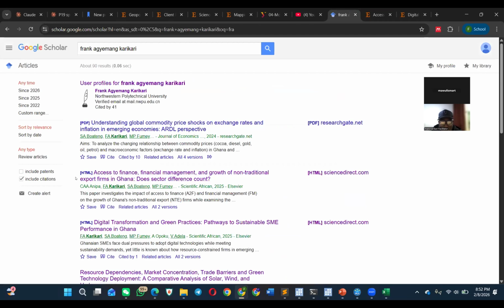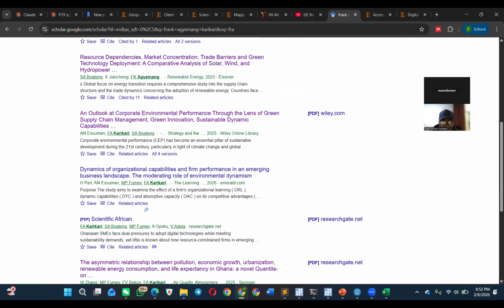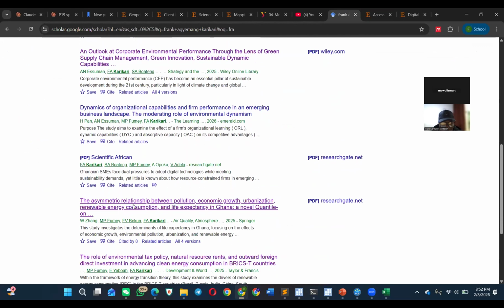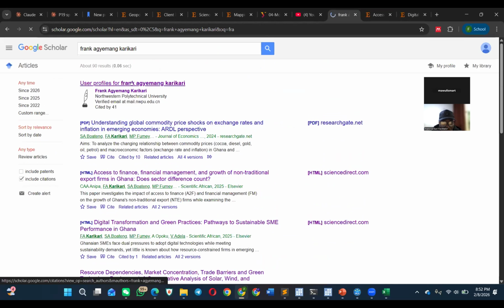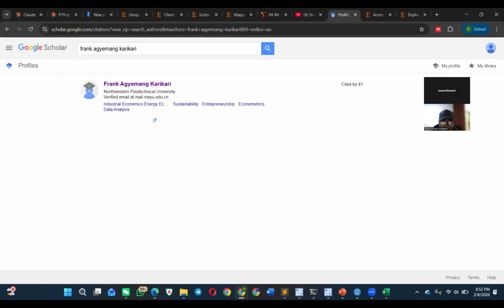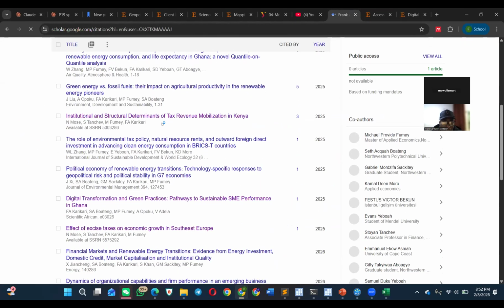This is the first one I'm showing you, the access to finance paper, and then this is the digital transformation paper, also free. And the other papers, I think this is also on Smart PLS. Let me check. I think all the Smart PLS papers are free. You can get access to them even if you are not in China.